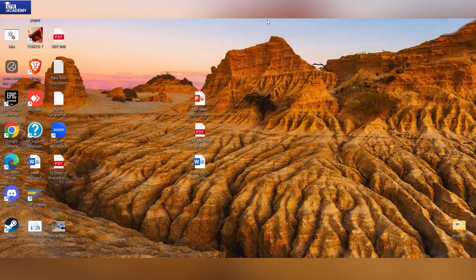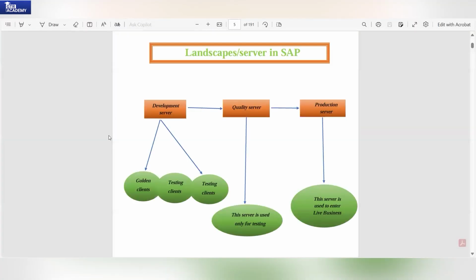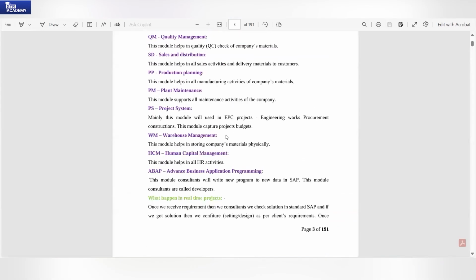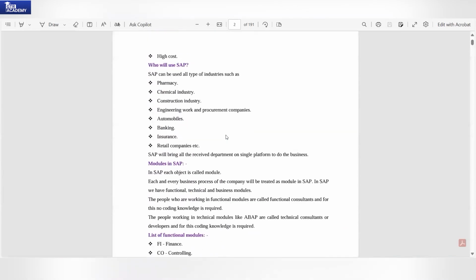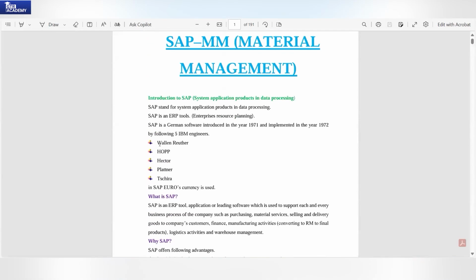Otherwise, I can give you 5-10 minutes of extra time, so we can get into the end-to-end details of what SAP is and who made it. These are the 5 IBM engineers that made the SAP software: Warren Russell, Hop, Hector, Plantner, and Chusra. When you talk about SAP, all these 5 names would be your interview questions.